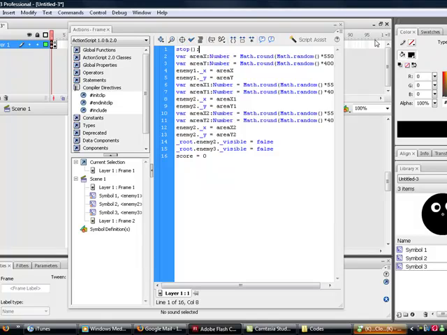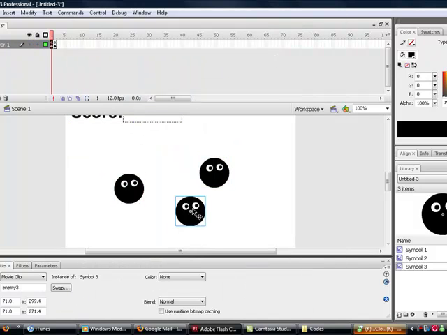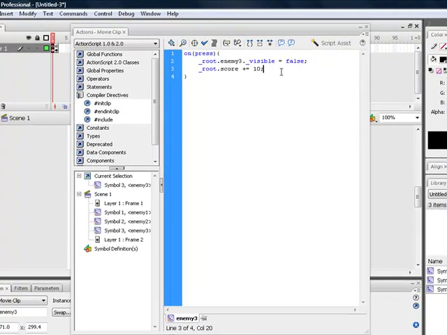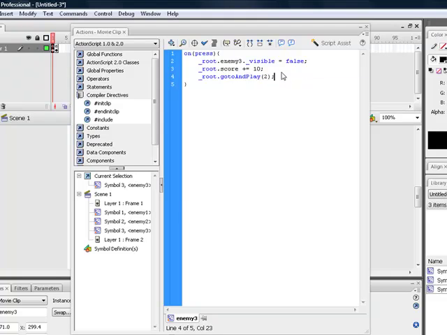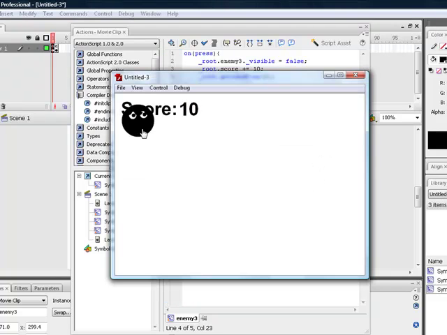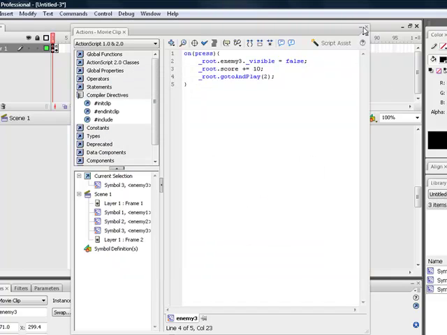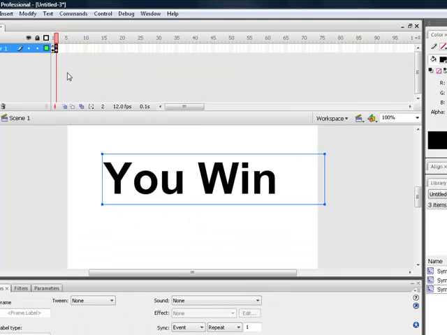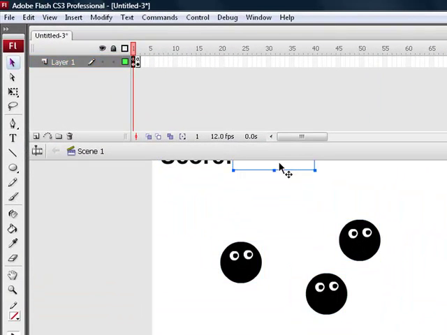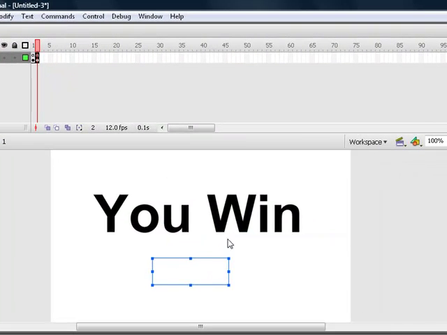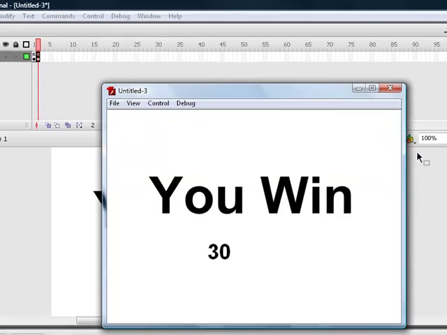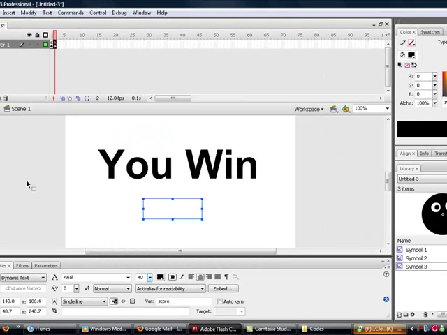Stop, and on the last one put _root.gotoAndPlay(2). So 1, 2, you win. If you want your score on here, just copy this, paste it here. 1, 2, 3, you get 30, like that.